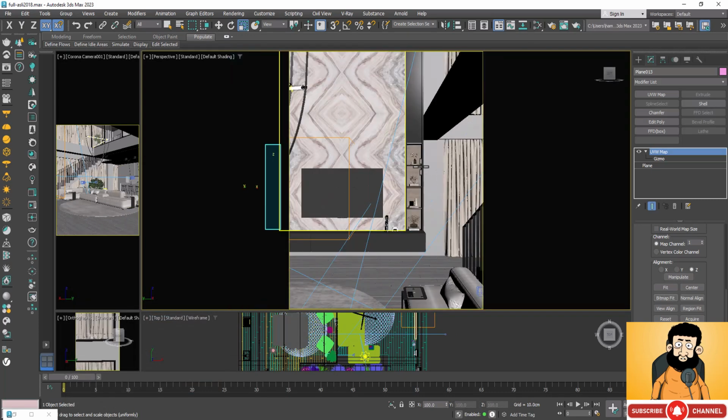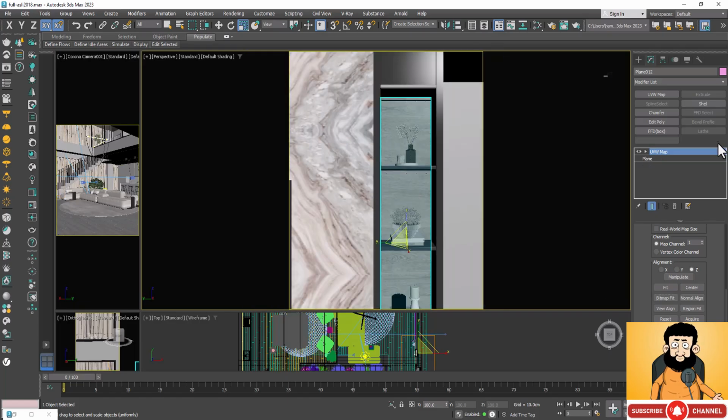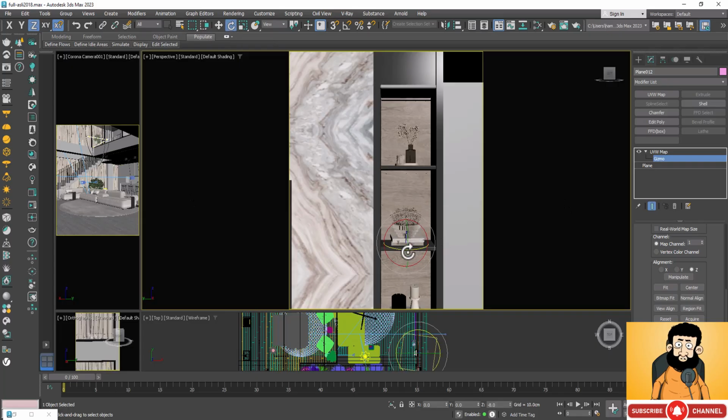This texture is correct, but look at this one's texture, it's messed up. I'll fix this texture. I'll put it in gizmo mode and rotate it once. And I want it to be vertical. Let's work together and give it a better shape.